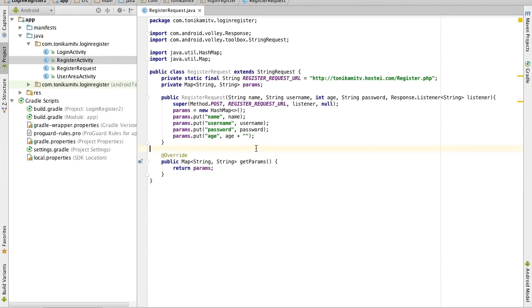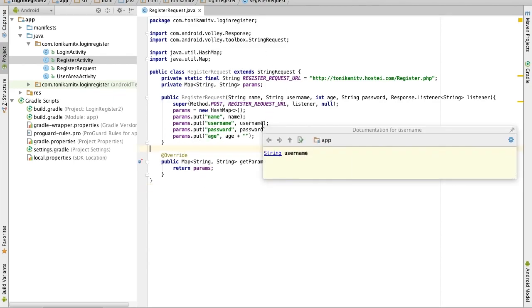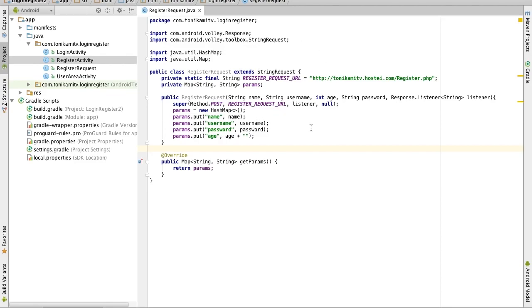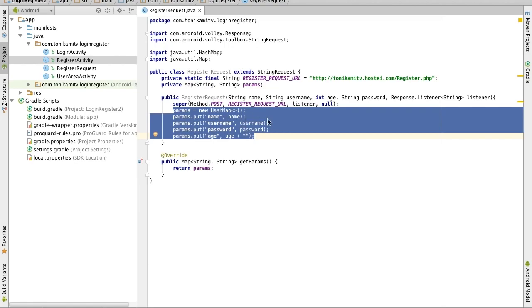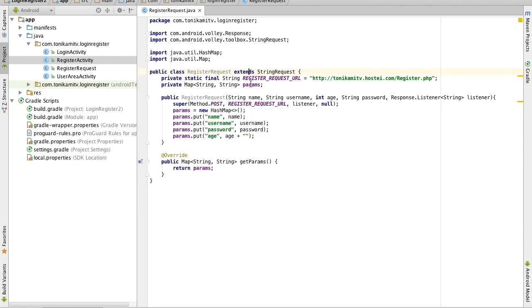So just to summarize, when the request is executed, volley will call get params, and get params will return params, which we have already filled with all the data that is needed up here. Okay, so now we're done with the register request.